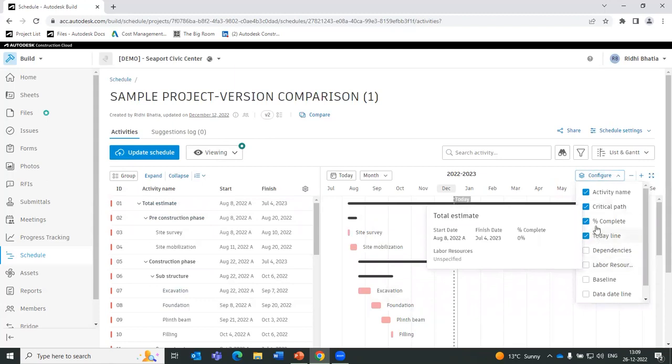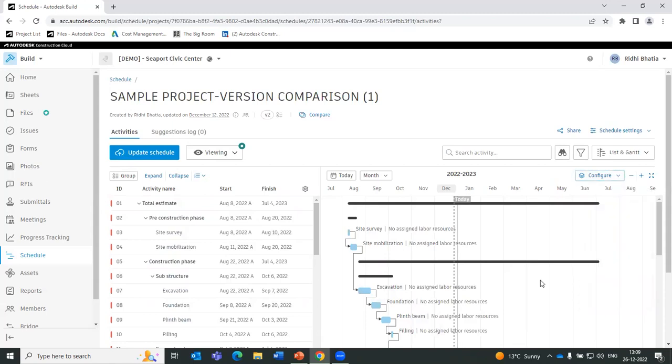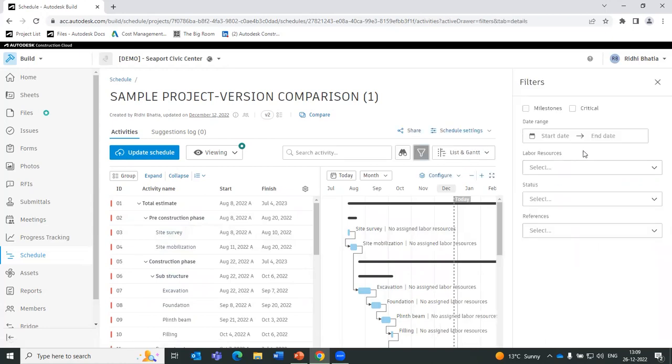Let's say you don't want to see the critical path, you want to see all activities, you can do that. You don't want to see dependencies, you want to see labor resources, all those changes you can make to the Gantt chart view. Then there are the filter and search options, which you can use to see only particular activities, and they can even help you identify the activities you are looking for really quickly.